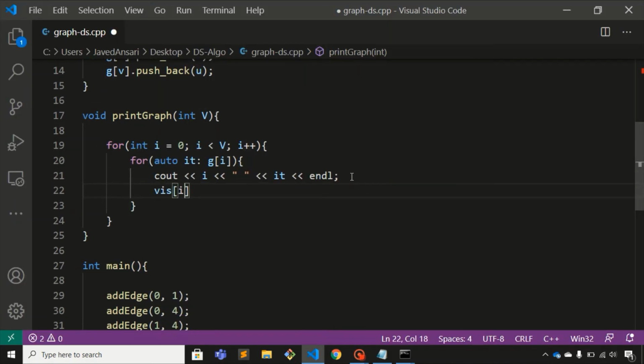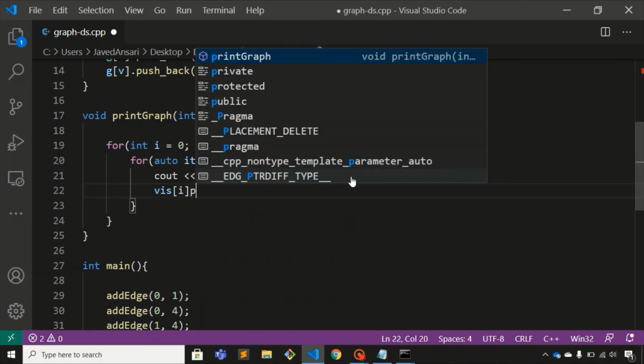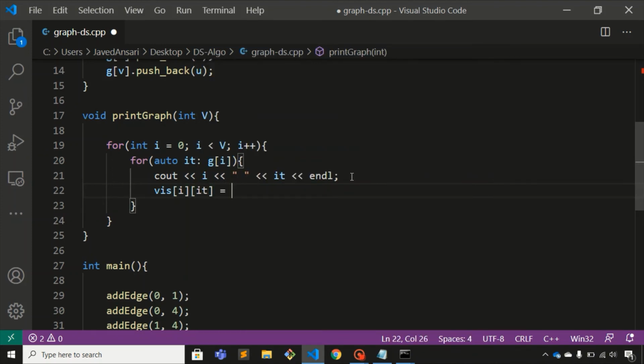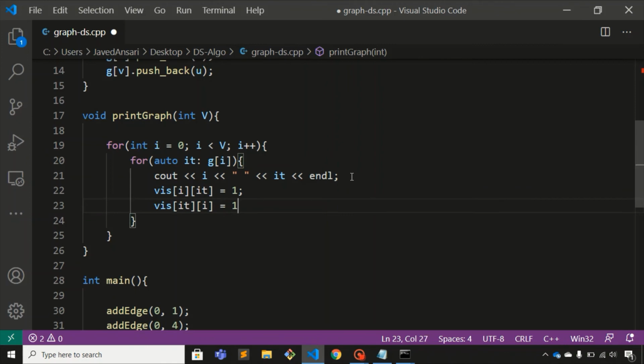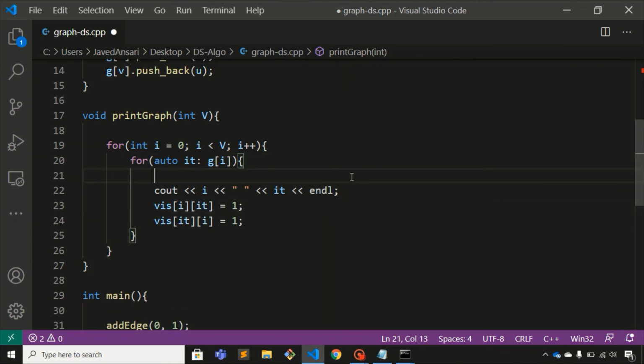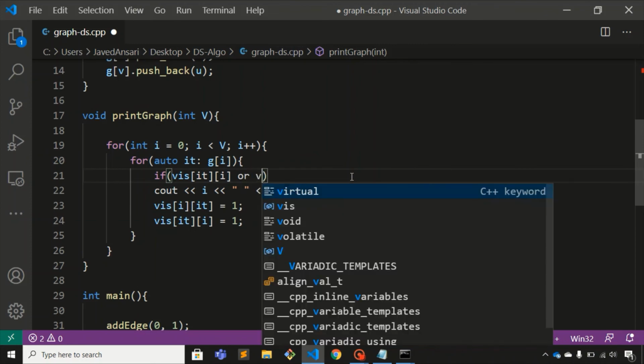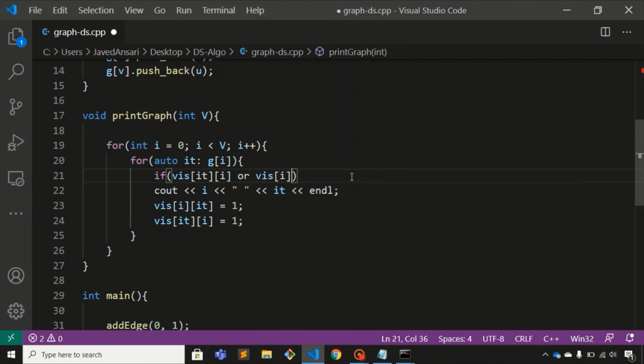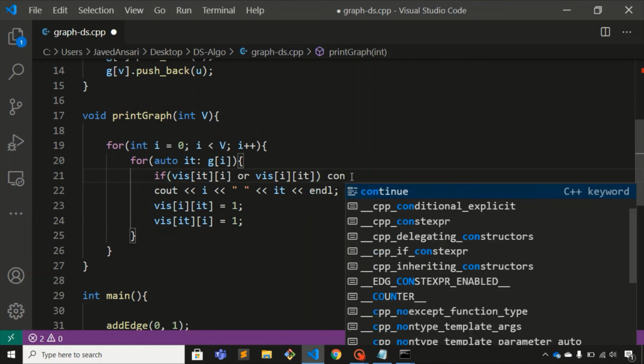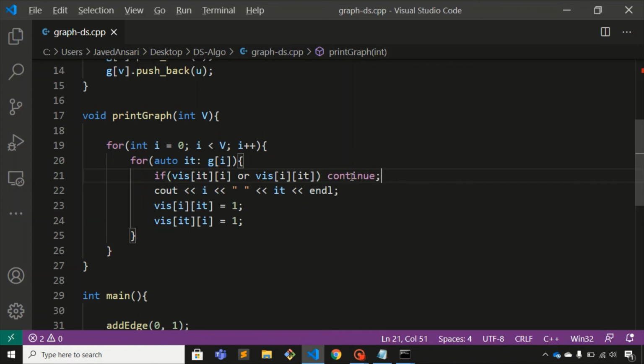Visited of i and it is 1. Also visited of it and i is 1. And if the condition is true, visited of i and it, then we will continue. Now let me run this.